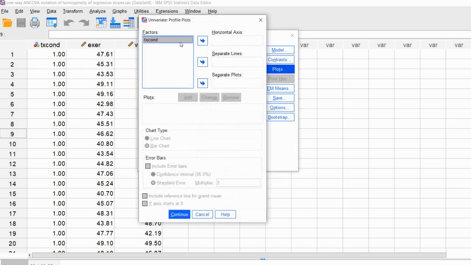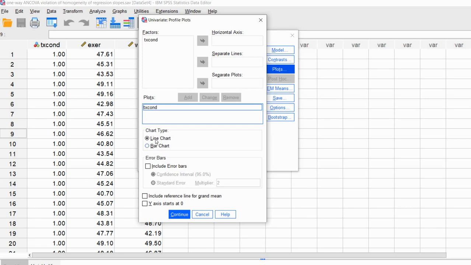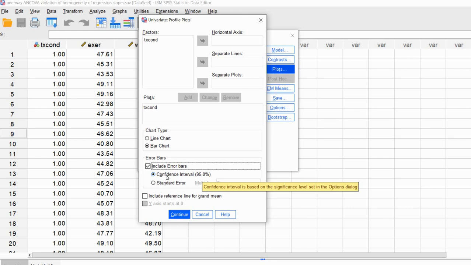Just briefly, we'll click on Plots and we'll move the treatment condition over. When we click Add right here, we've got a couple of chart types available. I'll go ahead and click on Bar Chart and include error bars, and that's just going to give me a 95% confidence interval around the adjusted means for each of the groups.